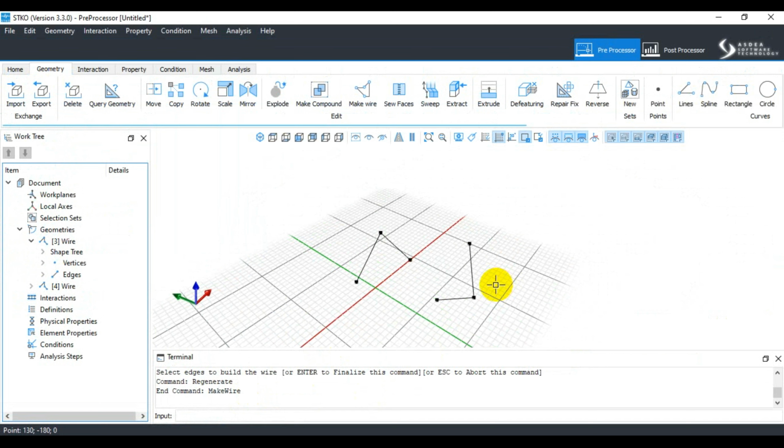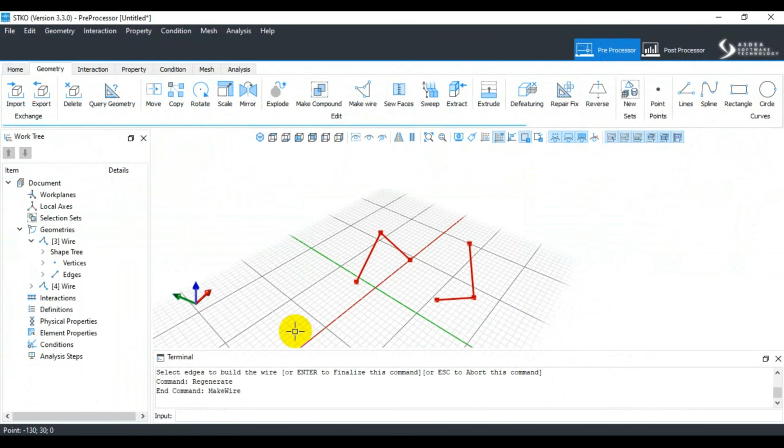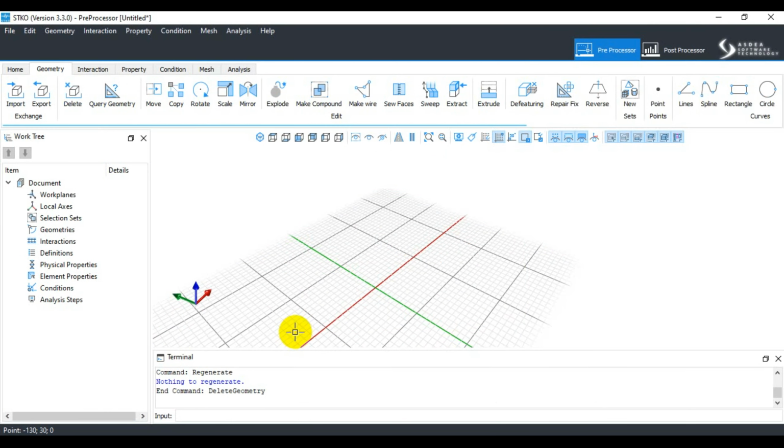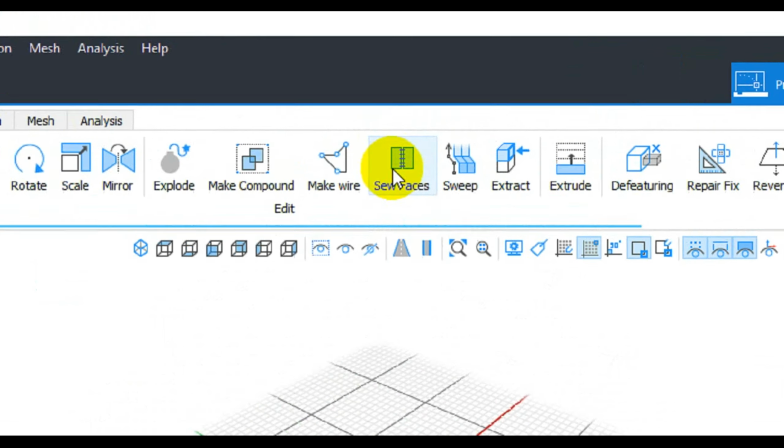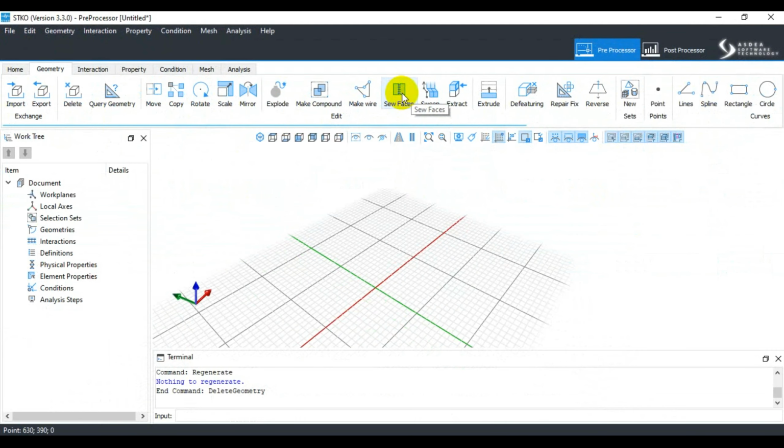So this is something that we are trying to do here, and this make wire makes a combination, a useful feature for section assignment. If we are trying to assign a single section to various sections using a single combination, then we can use this make wire command in our analysis pre-processor step. Let's delete them, and now let's look at the sew faces. It is obvious from its name that we can sew them with each other.